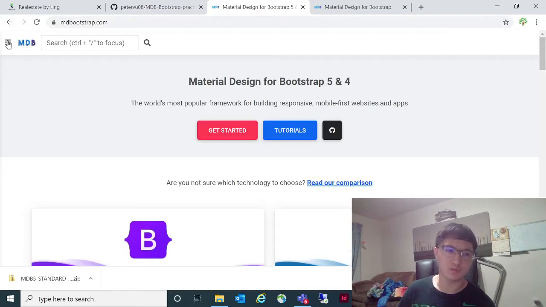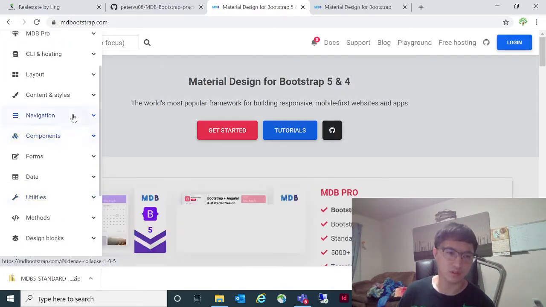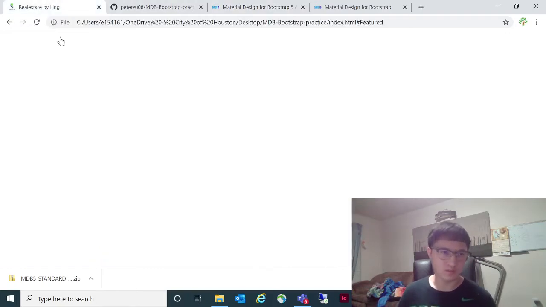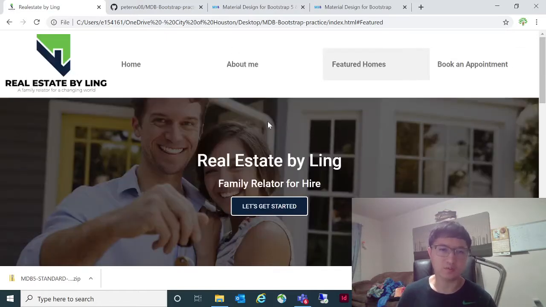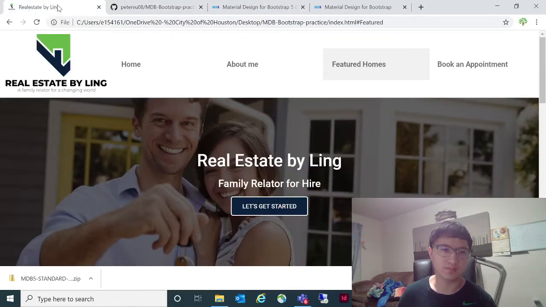And what's beautiful about this website is that you can search for a different navigation. We're going to start with navigation. We're going to start here and try to create this top part. So let's get started.